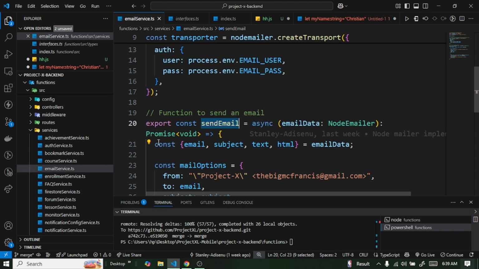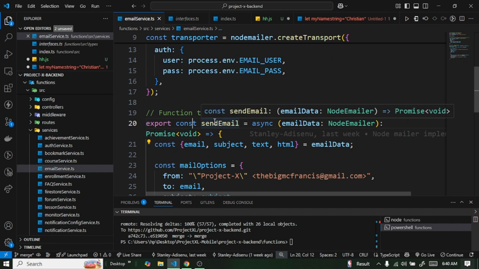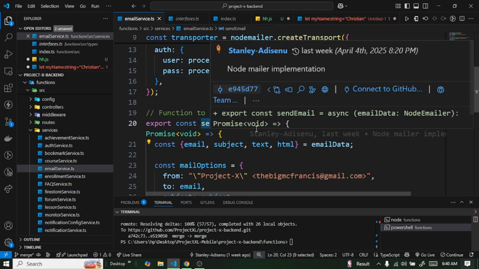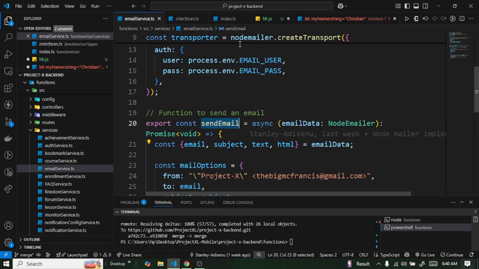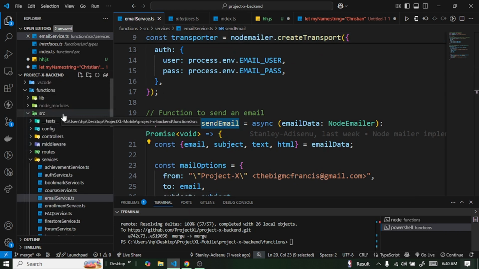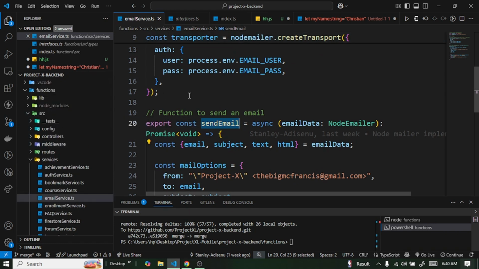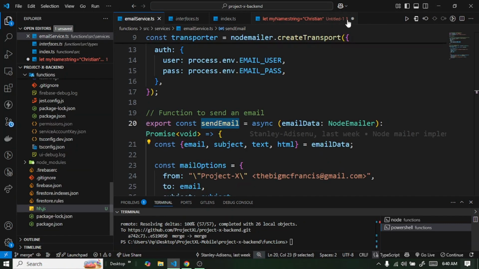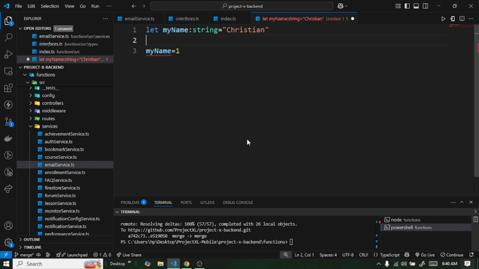And then, as you can see here, we're also specifying the return type. When you hover over this, you can see the signature of it, which says it takes in a parameter email data, which is supposed to be a node mailer, and it returns a promise of void. So we are trying to define the function by adding some types to it. Now let's move on to what I spoke about, converting our TypeScript code to JavaScript. Let me close this one and then show you that.